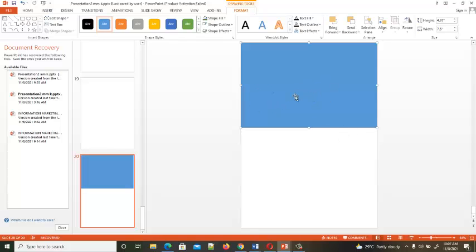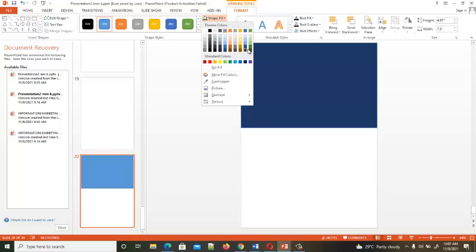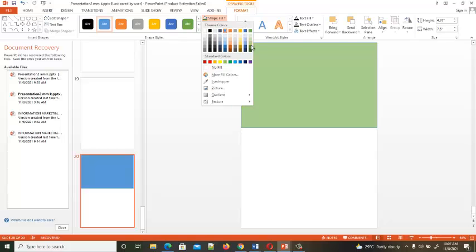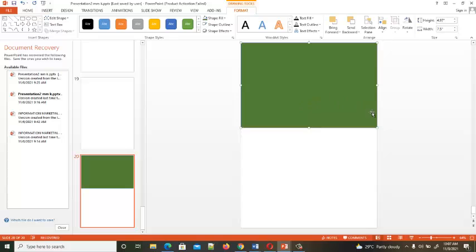You can change the color to anything that you want. Here, I would like to change it to green. Yes, that's the color I want.